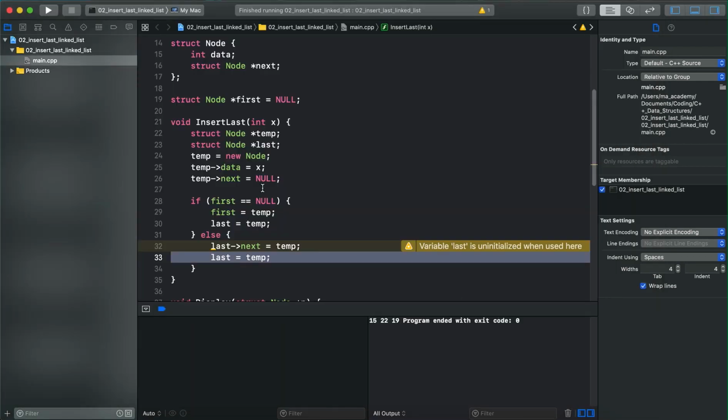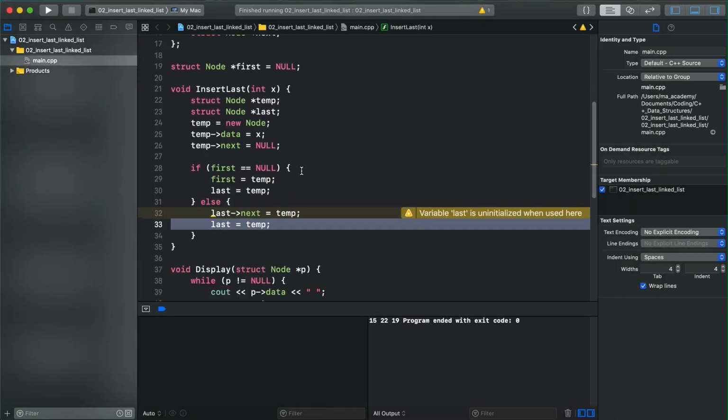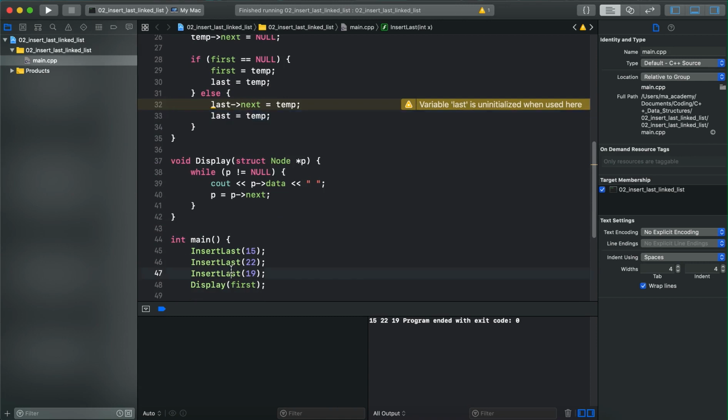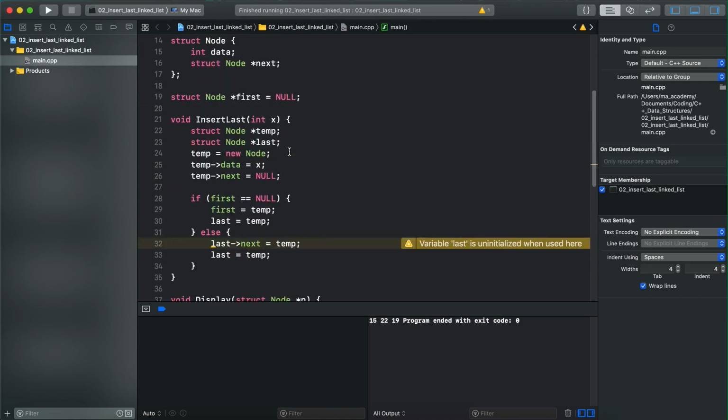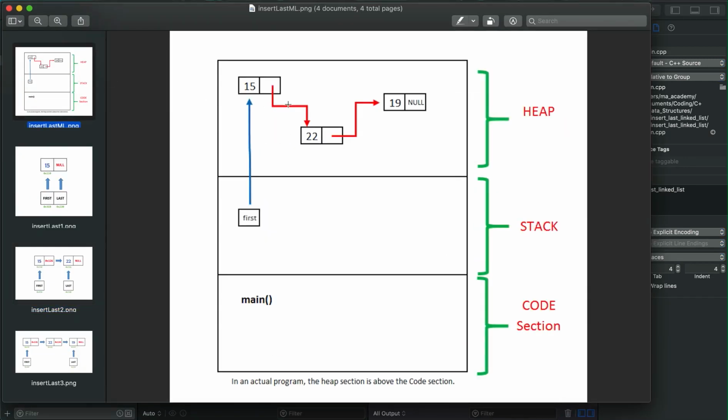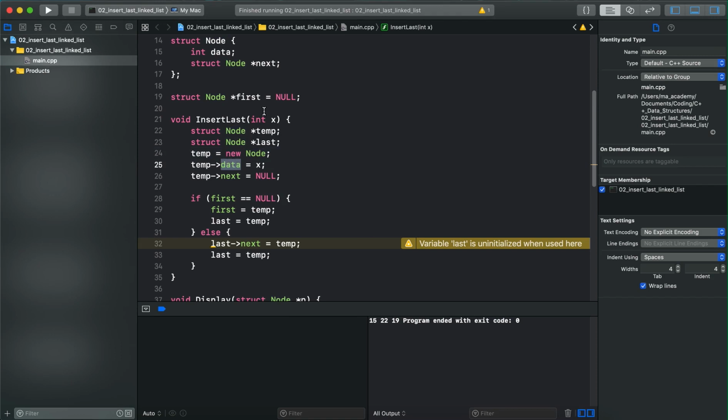Then again, we call this function again. We added another number, so you can see that we are calling it again. So this time when we call it again, what happens? Again, first won't be equal to null. So this third element will be created inside the memory, this one in here. As soon as it gets created, of course, it will have a data section, which will be equal to whatever the user types, and its next will be null.